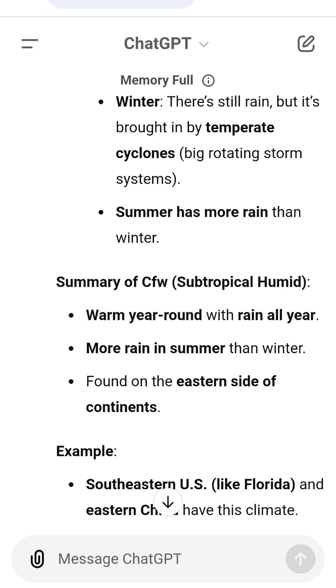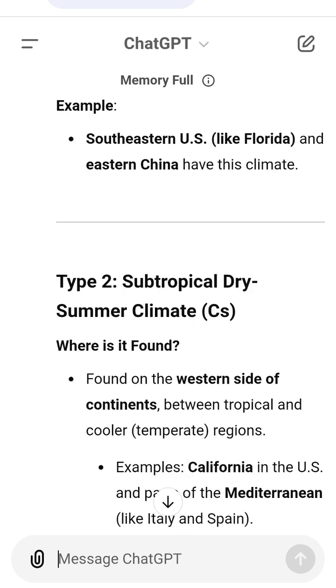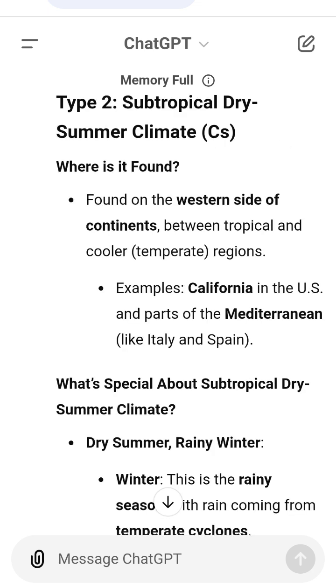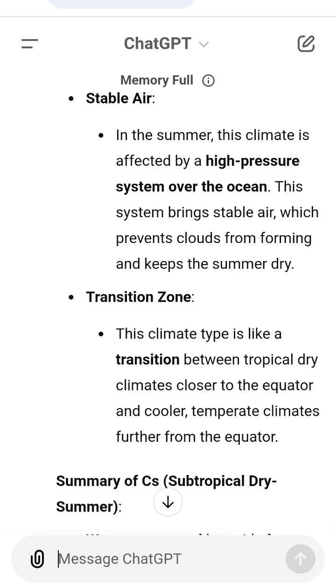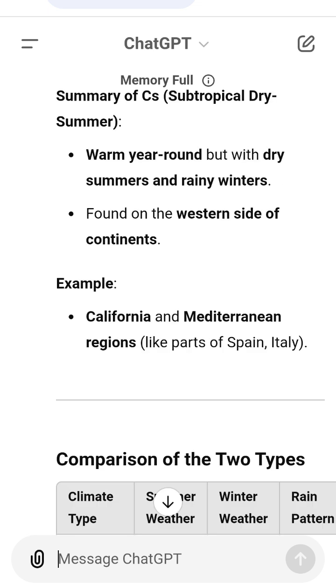Comparison of the two types: climate type, summer weather, winter weather, rain pattern, example regions. CFW: wet, rainy in summer, still rainy in winter, year-round rain, southeastern US, eastern China. Dry summer: dry, almost no rain, rainy winter. Dry summer, wet winter: California, Mediterranean.